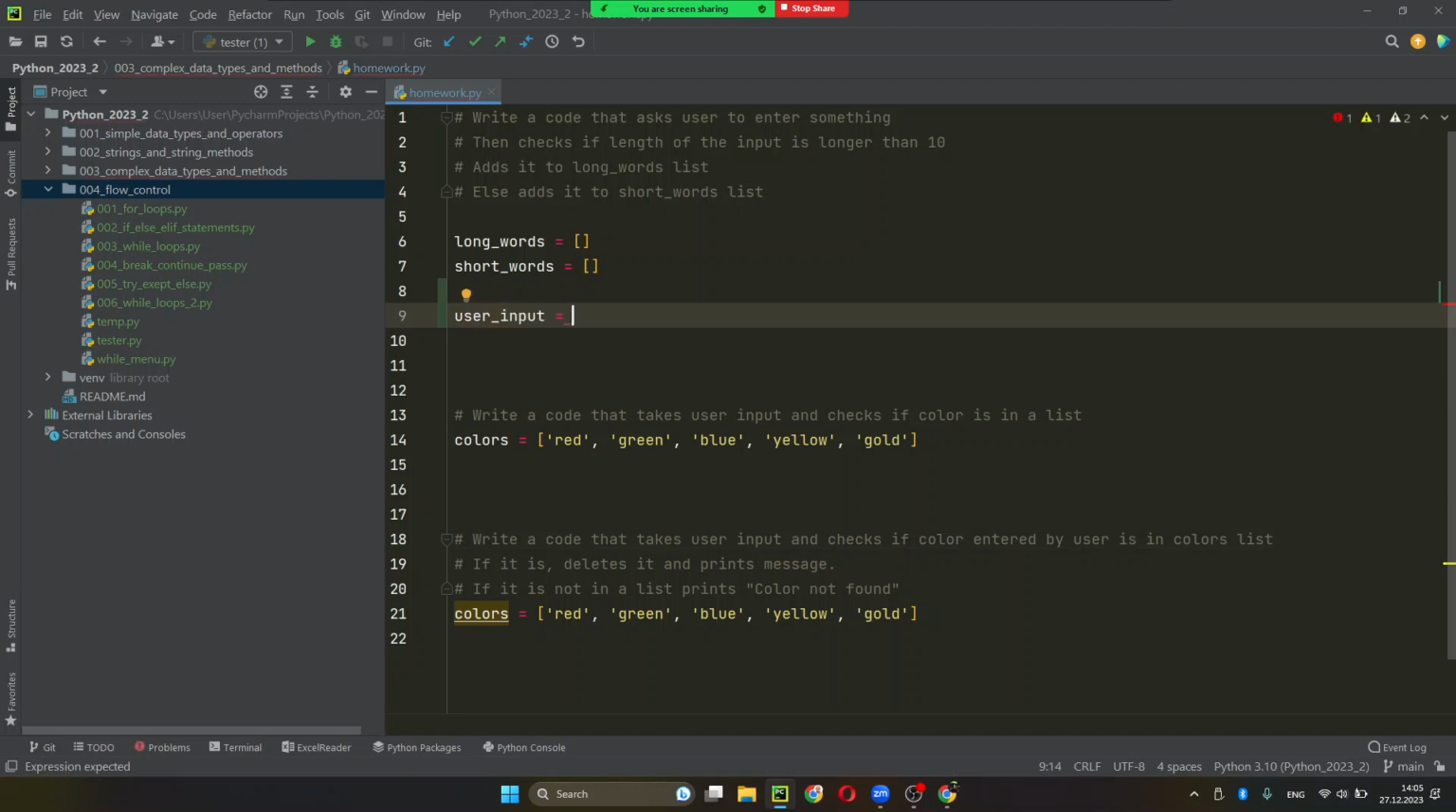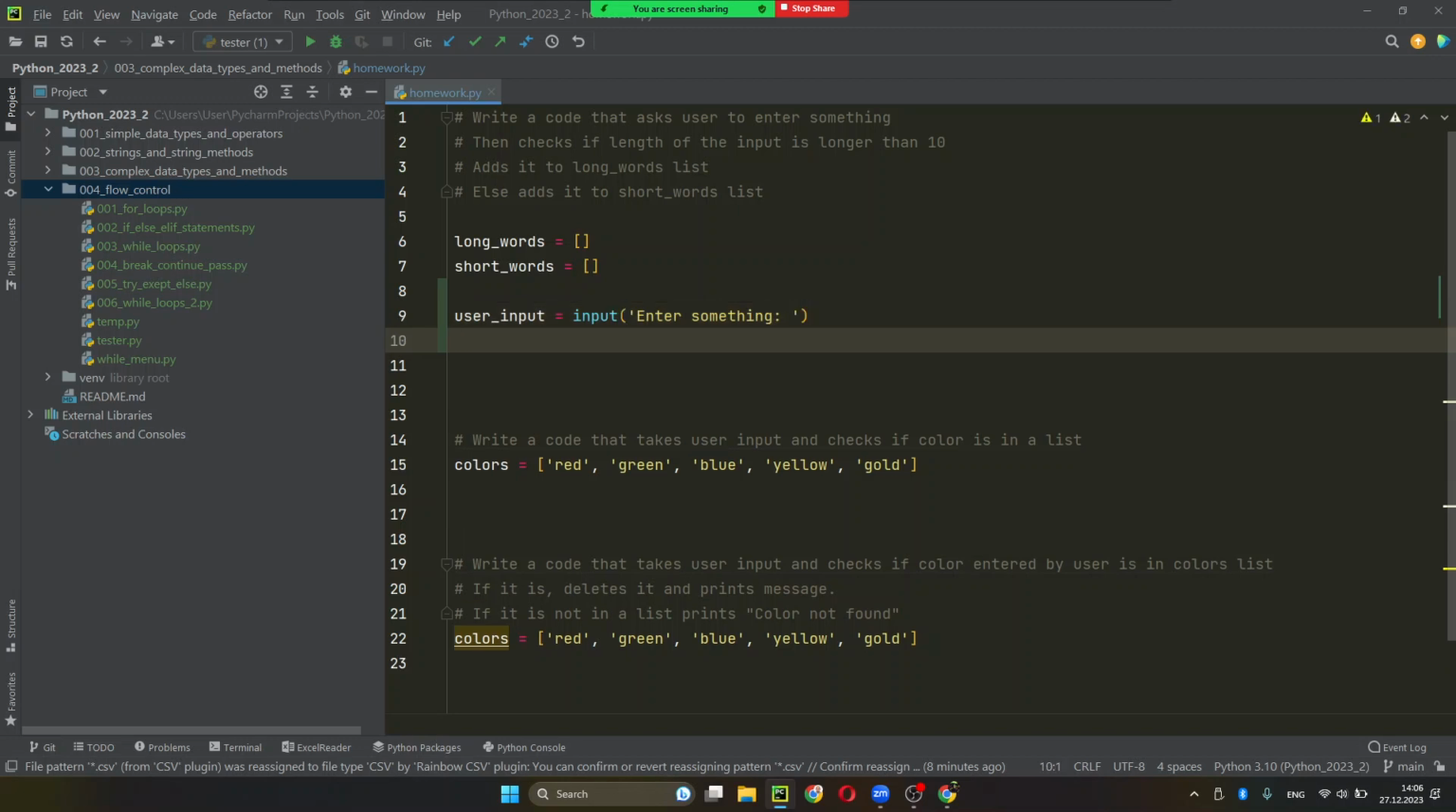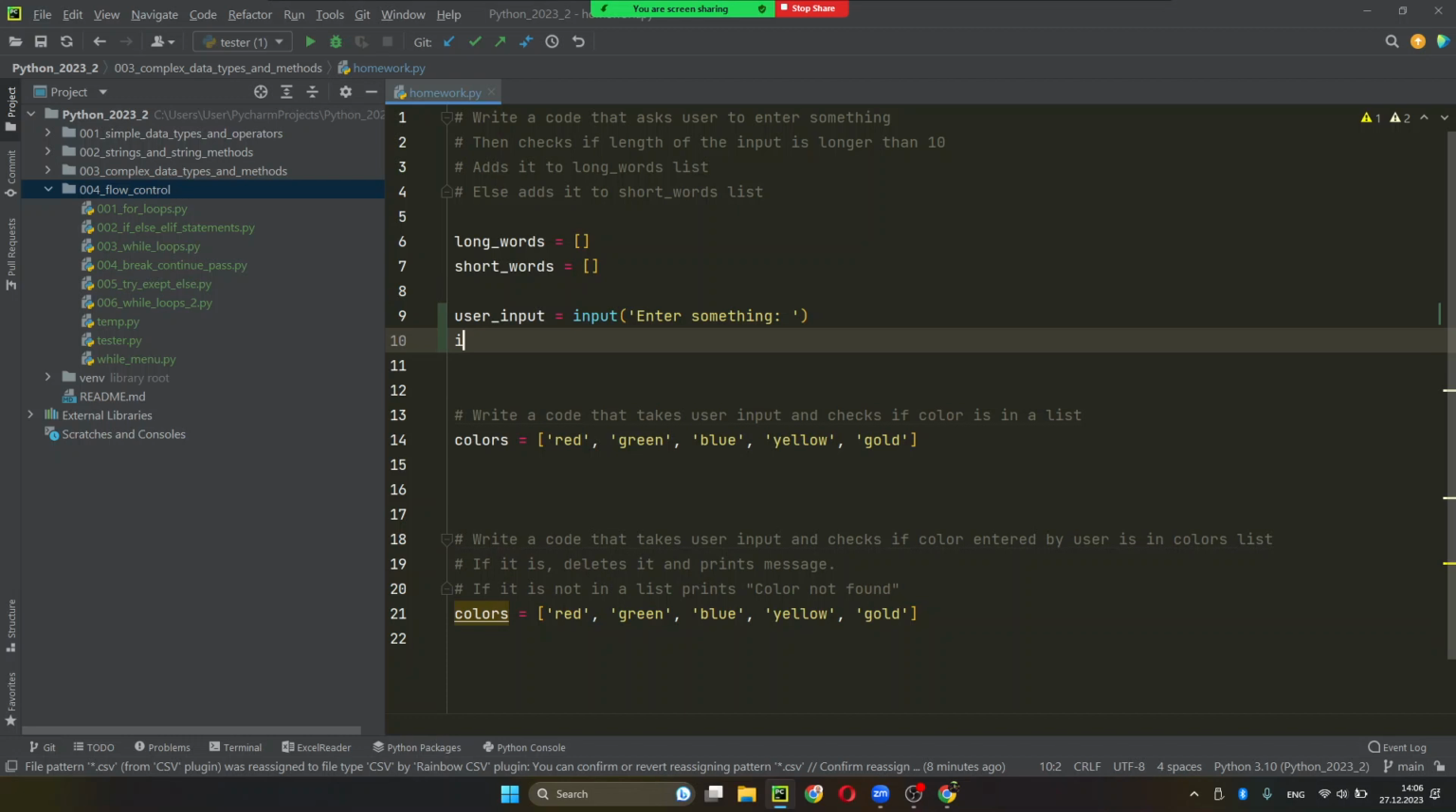Let's name it user input or something like that. And then use an input statement. The input statement can have a message inside, a string that will be printed to the console for the user. So let's say "enter something". And after that we can check. So I will use an if statement. The task was to check if it is longer than 10 or not.